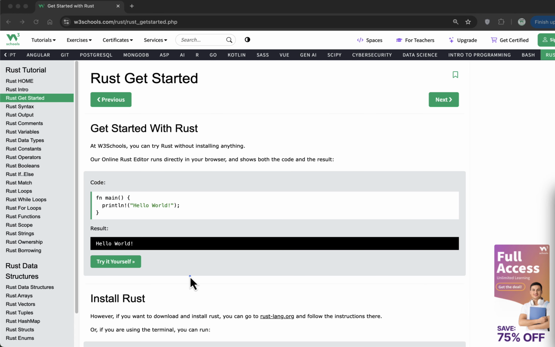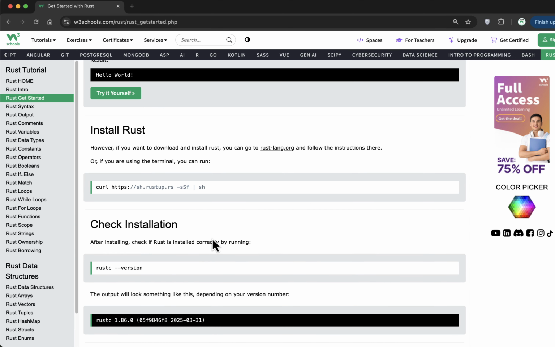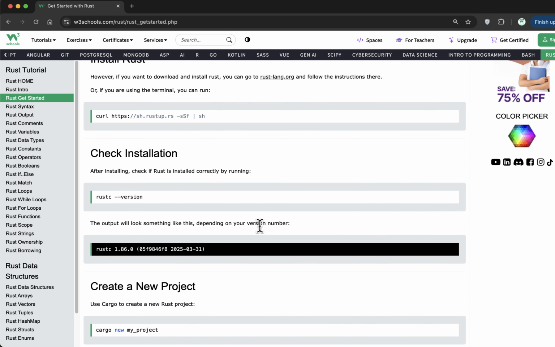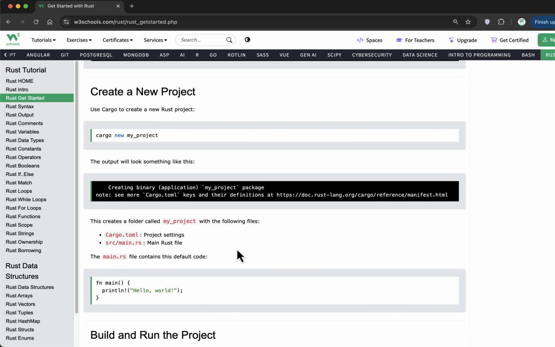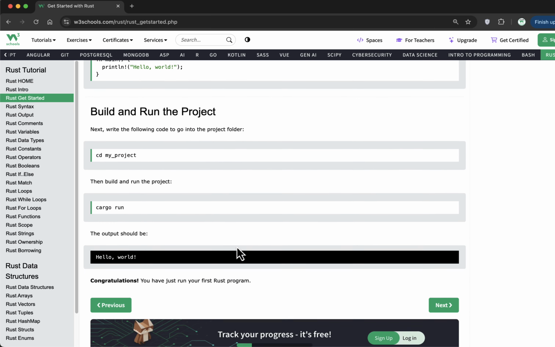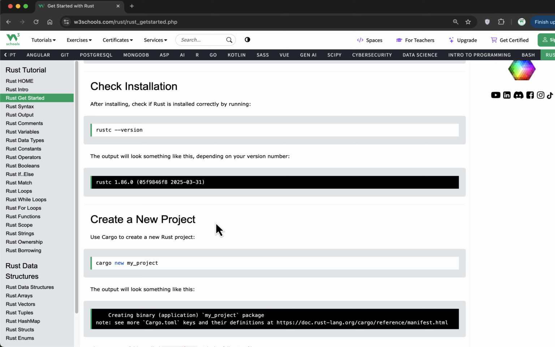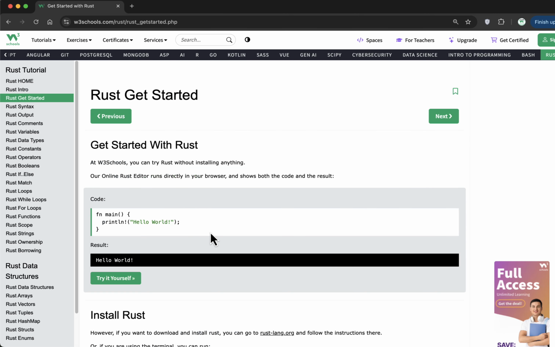Okay, getting started with Rust. At W3Schools, you can try Rust without installing anything. You can just go inside the W3Schools default editor, which we will be using, and start practicing Rust right away. However, if you do prefer to install Rust, you can install it in different ways by following these steps. You can also install Rust in your VS Code, which I will show you in a completely different tutorial. I will leave the link in the description below. But for this tutorial, we're just going to follow the default W3Schools editor.